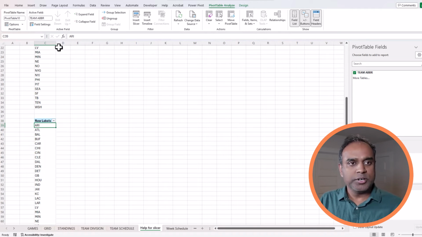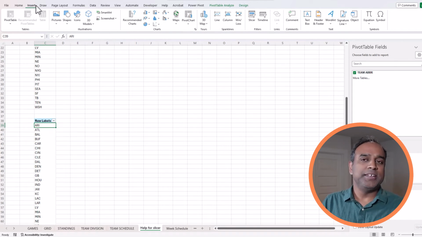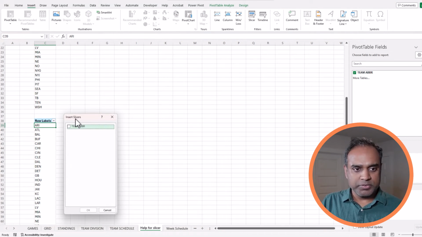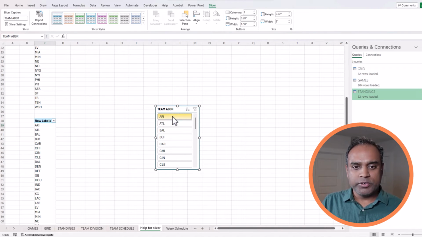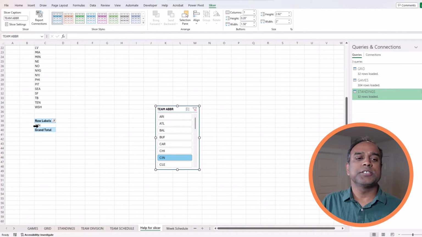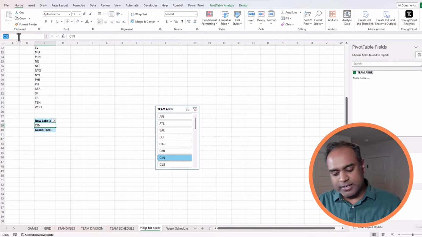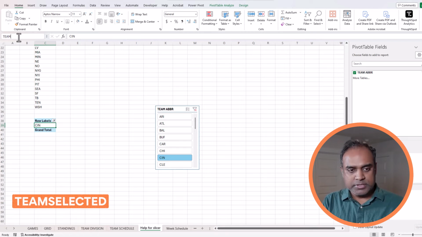Now everything is good. We have done some more detailed videos on this technique, so I'm going fast on this. I will add a slicer on this pivot table, and the slicer will be used to actually filter. As I click on it, you will see that this changes. What we need to do is give a name to this. I like to give a name to the cell. Instead of C39, I'll give it the name team selected.